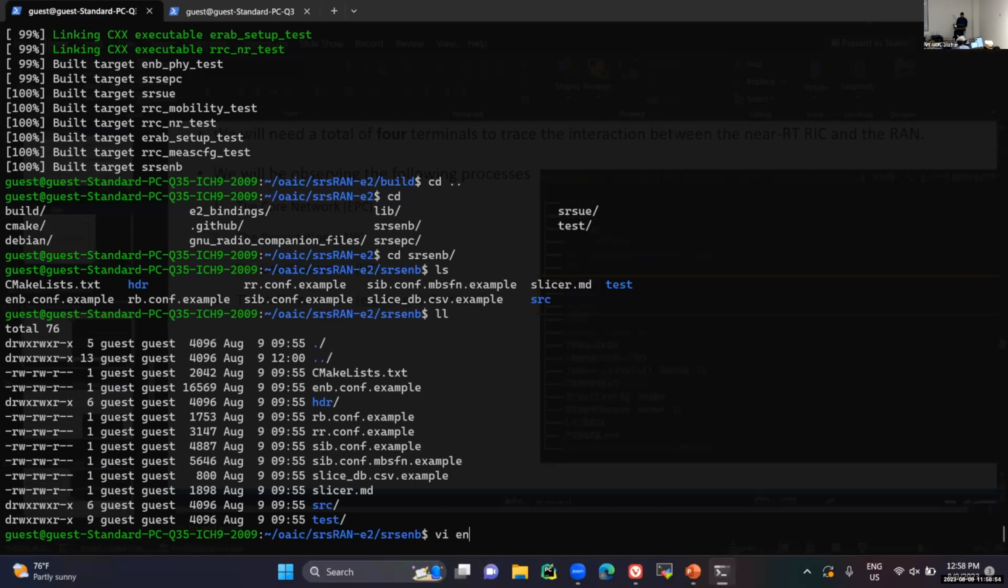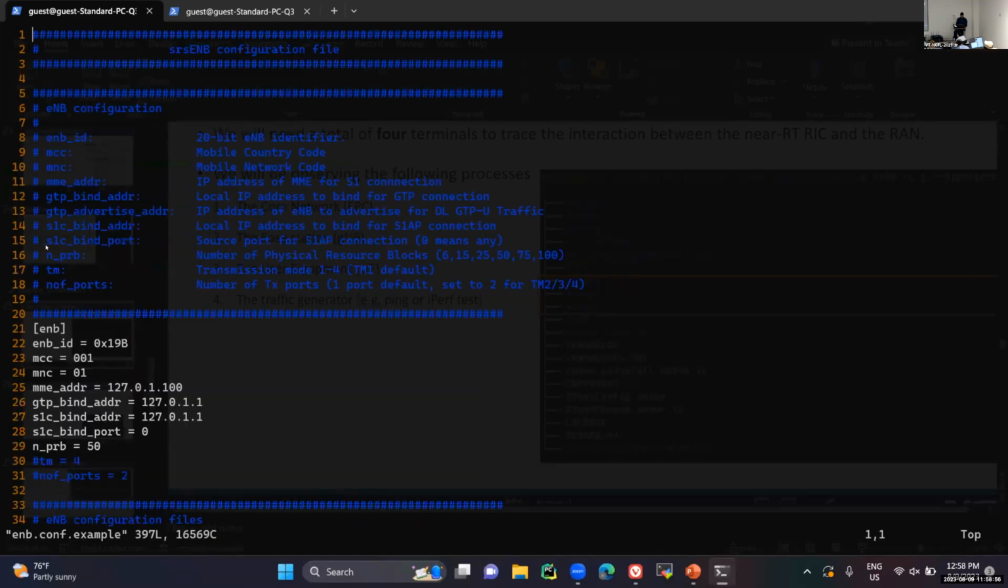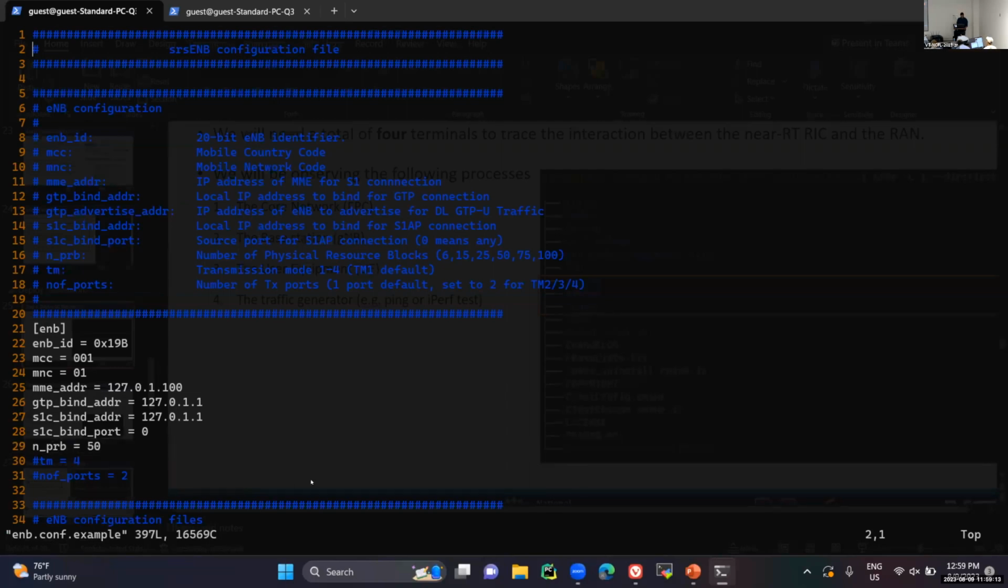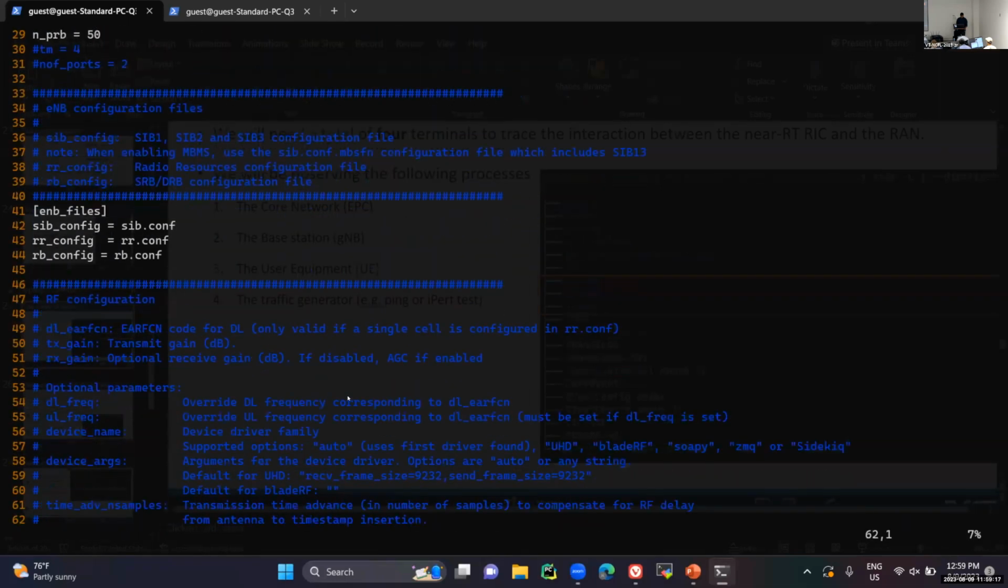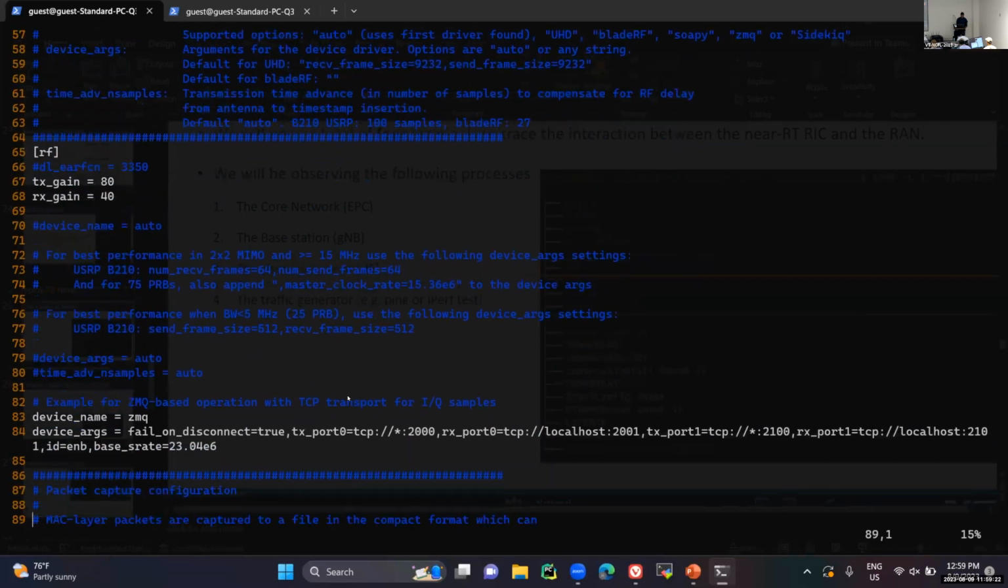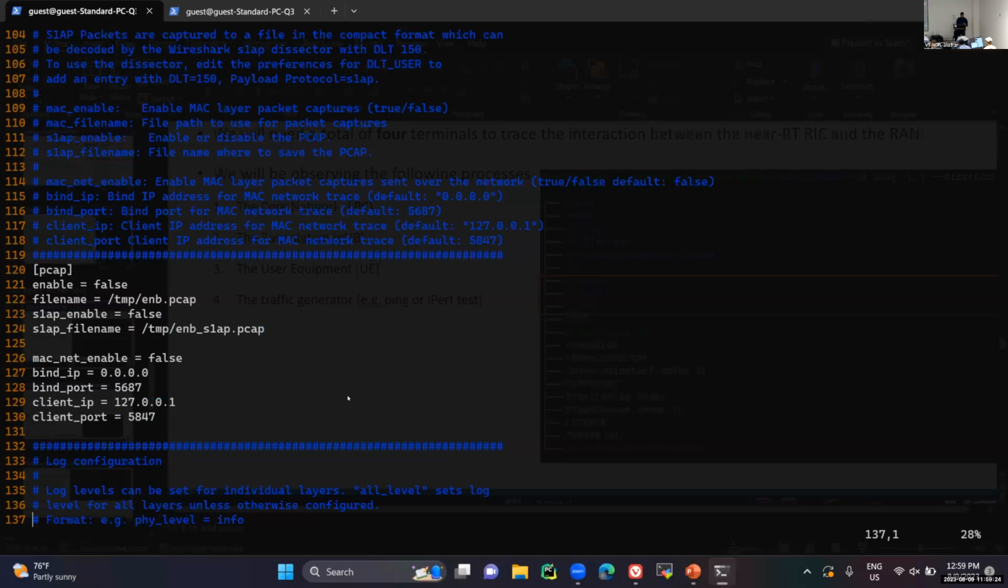I'll give a very small example. I'll just open this up. Here you can see that you are specifying a particular ID for the ENB and so forth. Or you can specify the number of PRBs. You see NPRB is 50, so we have assigned 50 PRBs, that is, physical resource blocks. And you can adjust the gain of the radios, giving it a particular gain so that your SNR improves. You'll have to do some experimentation for that.